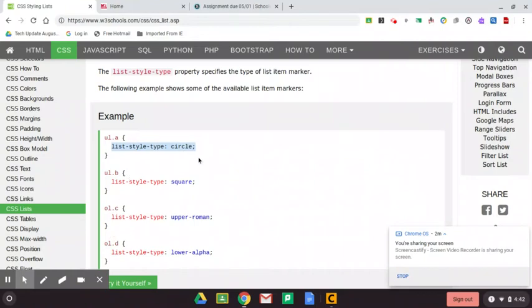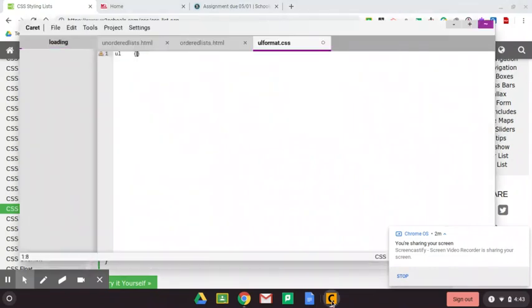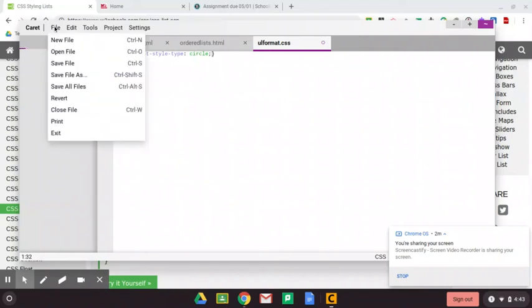And I will have a video later that shows you how to put images in. I love to use little bullet images instead. So I'll show you how to do that. But for now, we're just going to do one that's already predefined. So we're going to do property list-style-type colon value circle. So I'm just going to copy that so I don't have to key it. I'm going to go back to Caret and I'm going to paste. All right, I'm going to save this.